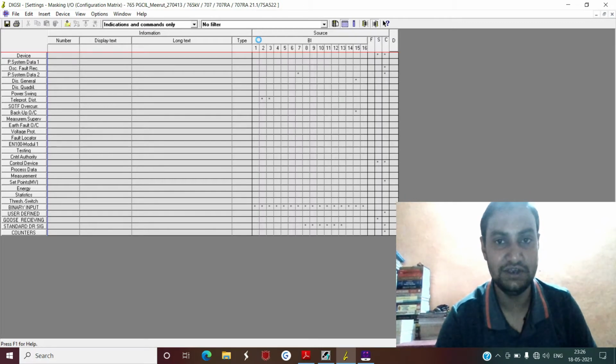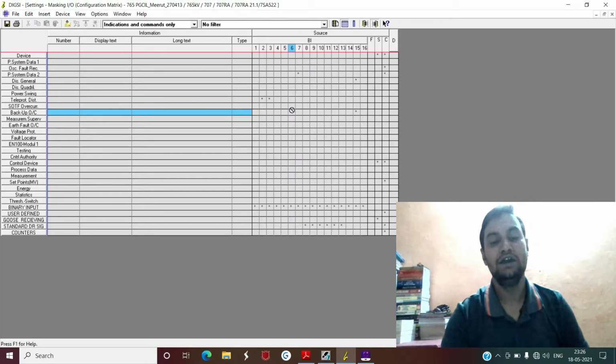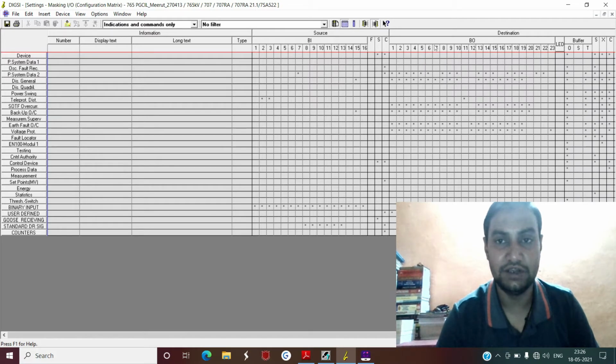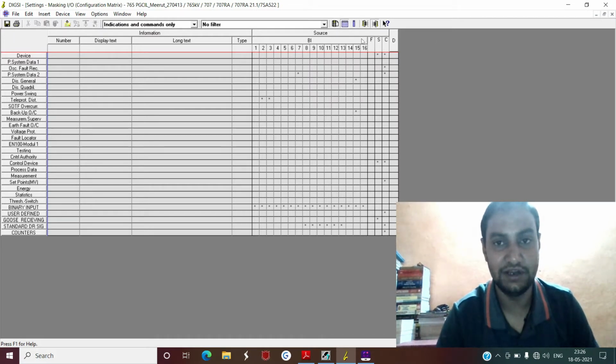If you double click on this, you will have this extended screen. On the source side, the signals which are configured in the binary inputs will be displayed to you. So all the binary inputs will be displayed in the source. All the binary outputs will be displayed in the destination. We will discuss this in later stages.